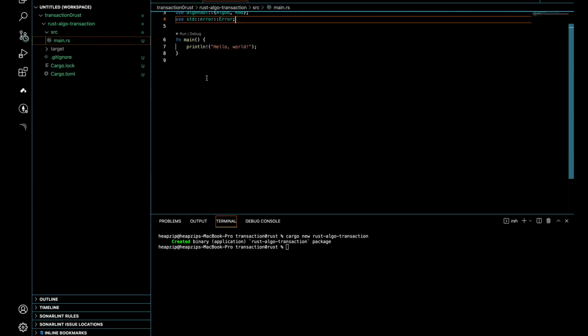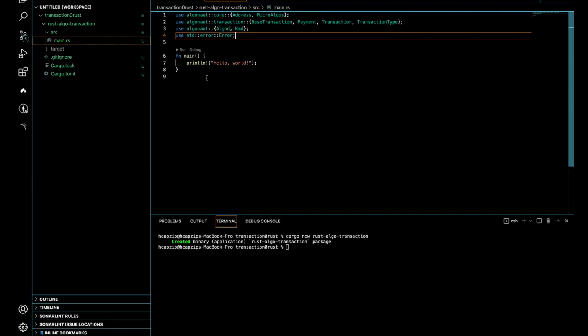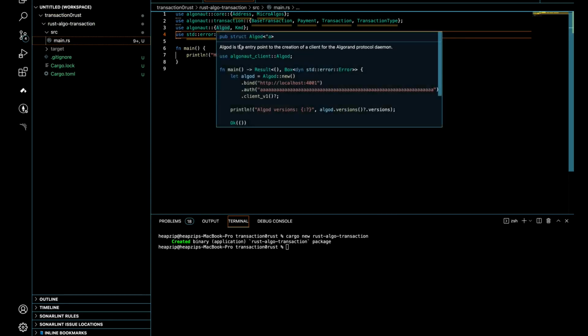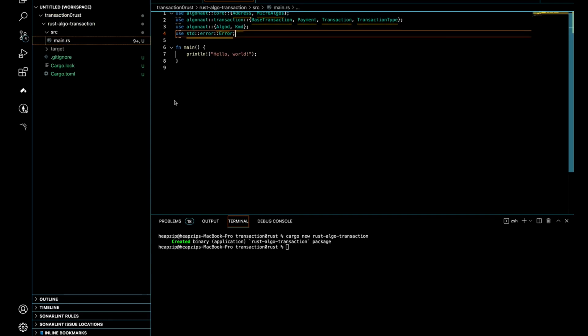After that we need to bring the necessary Algorand SDKs into our project. So we use KMD and Algod for making transactions and working with them.